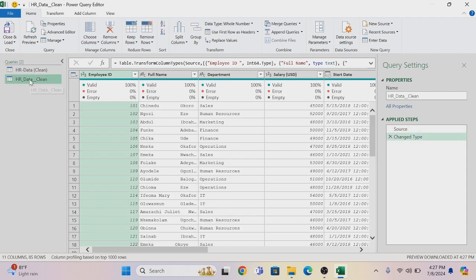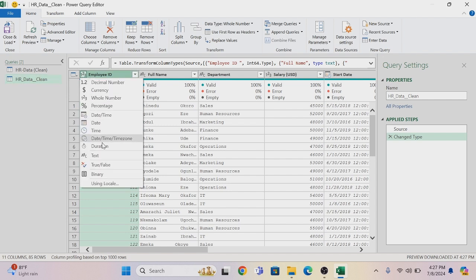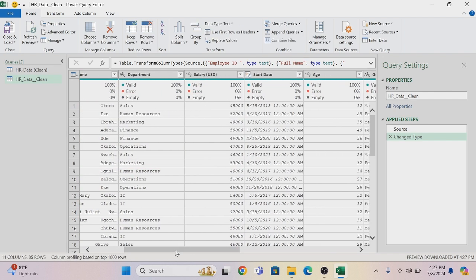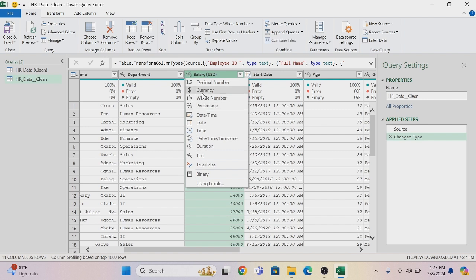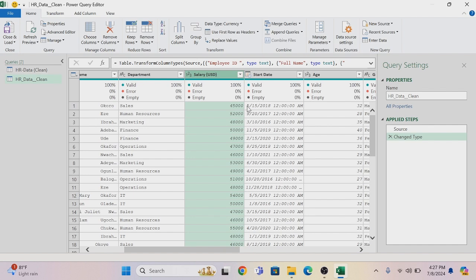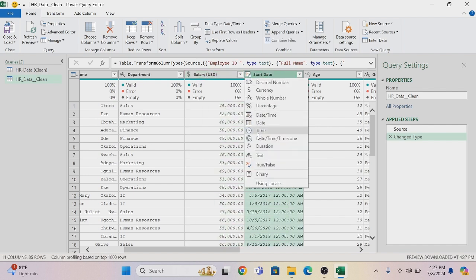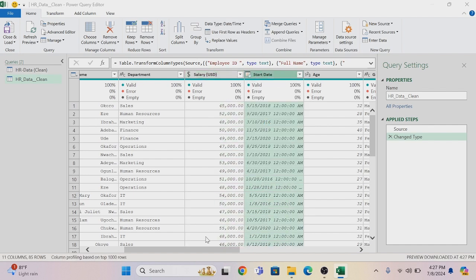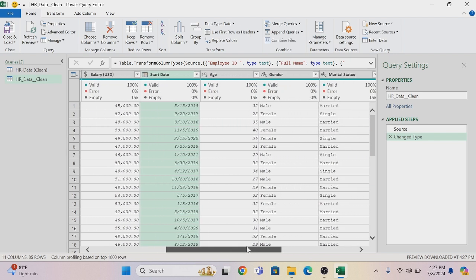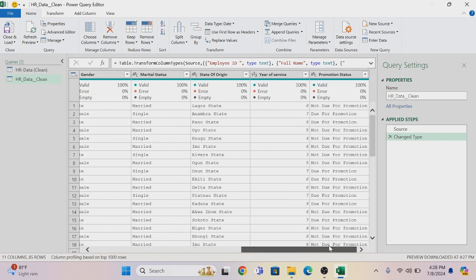So here we go. We are going to duplicate this. But before then, let's check all our data types. This is supposed to be in text. Replace current. Salary is supposed to be in currency. Replace current. Start date is supposed to be in date. Replace current. And what else? Okay, every other thing is looking good.